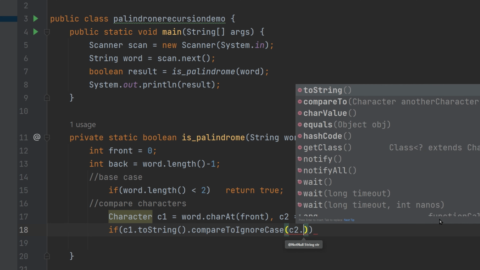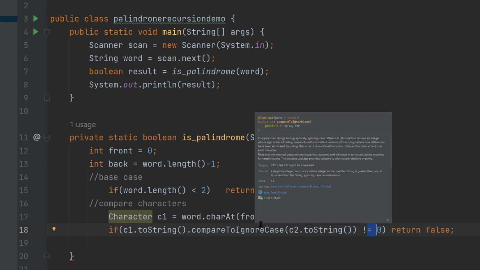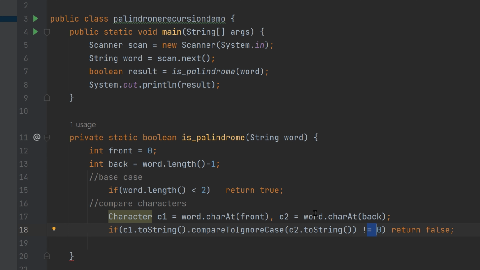We'll have c2.toString. And when we compare these, if it's a 0, it's going to skip over this, because in this if statement we're going to want to return the other one, which is false. So what this is saying is we compare these two. If it does not equal 0, then we are going to return false. Again, if this method returns something that does not equal 0, that means it's not a palindrome. If it returns anything that's not equal to 0, we are just going to return false. So if it's not 0, it's not a palindrome.